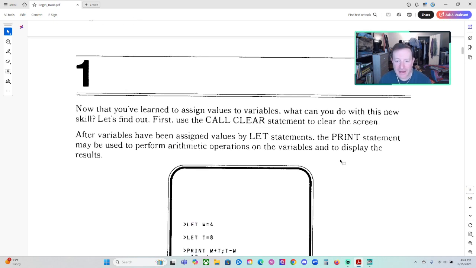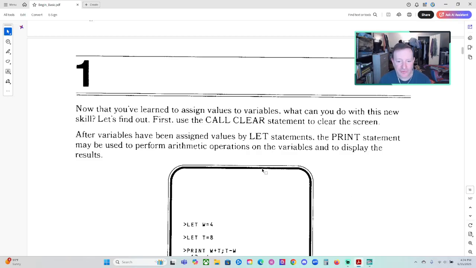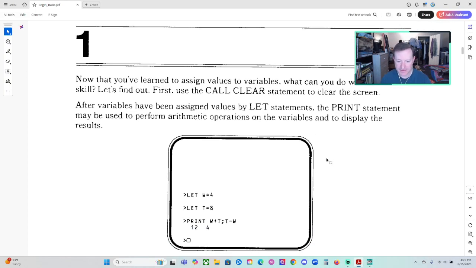Now that you've learned to assign values to a variable, what can you do with this new skill? Let's find out. First, use the call clear statement to clear the screen. Okay, let's do that first. Call clear. Okay. After variables have been assigned values by let statements, the print statement may be used to perform arithmetic operations on the variables and to display the results. So here's an example.